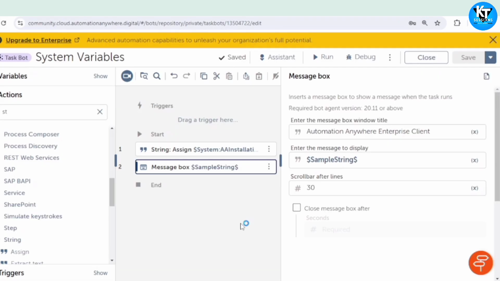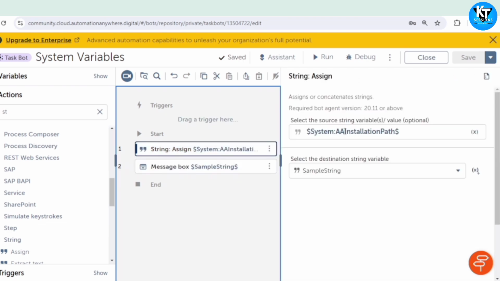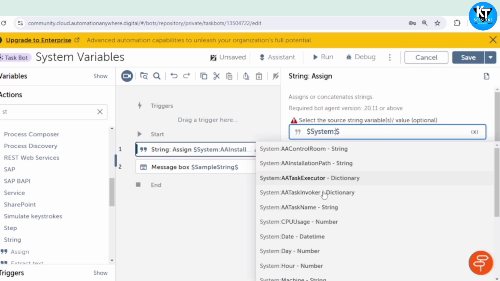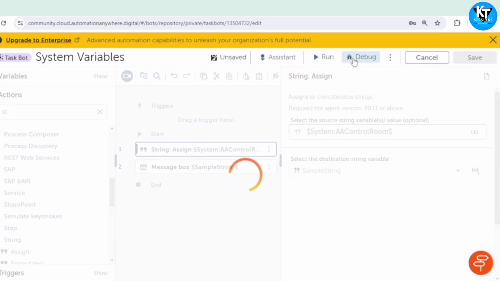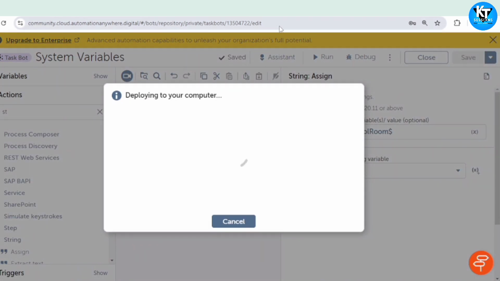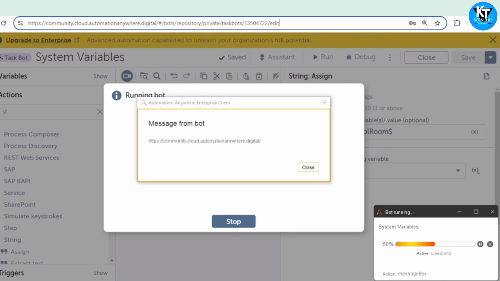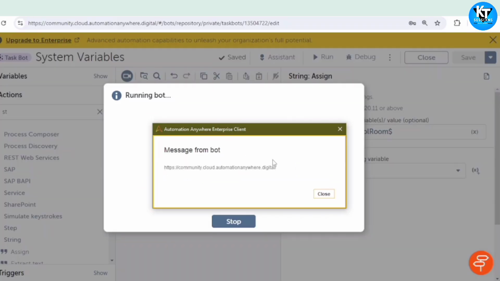For example, if you want to extract the path of the control room, or you need the URL of the control room, you can select this, save and click on run. It will give the URL of the control room, which is this one. And here we go, we can see the URL of the control room. You can compare it with this URL.